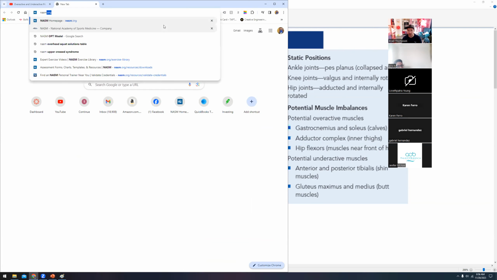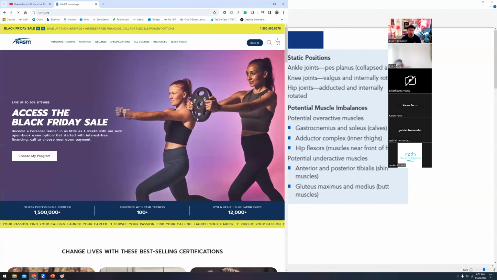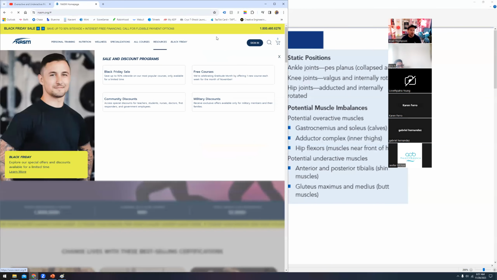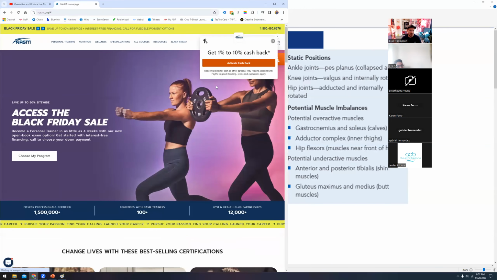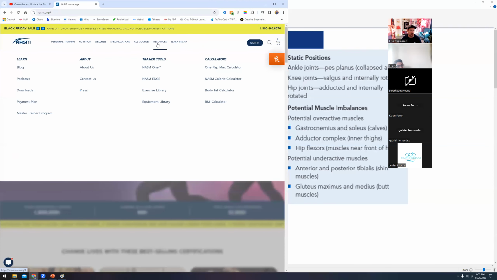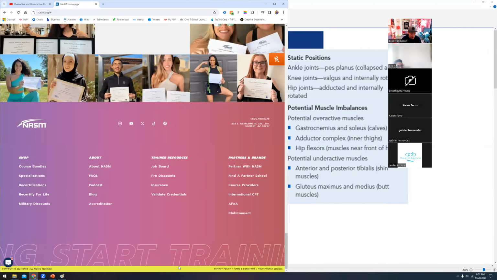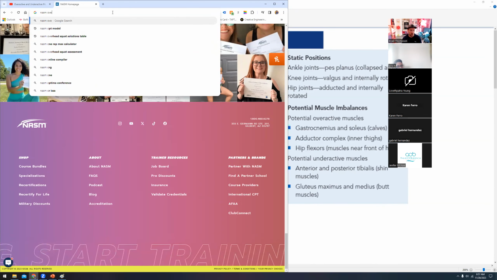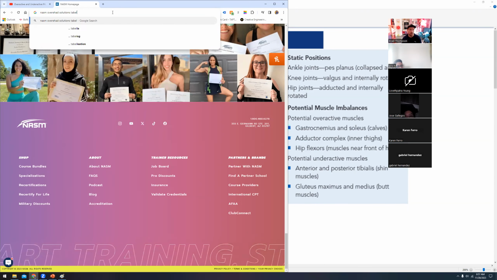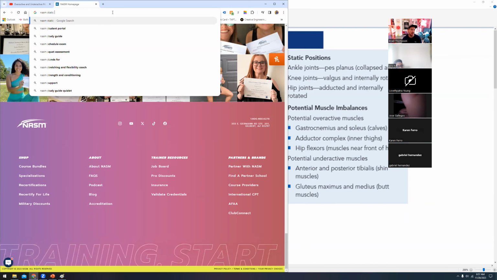So you go to NASM's website over at nasm.org, and you find their resources tab here. Gosh, I hate the way they reorganized this website, actually. Training tools is not a button anymore. I actually have not quite figured out the right place to go to this the way we're supposed to, at least. All right, well, we're gonna go NASM overhead squat solutions table, or actually no, static, active.